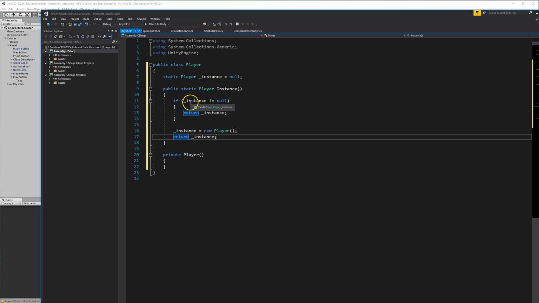And what it'll do is check this static variable here. This is created before any players are created, and it will be initialized to null. There will be exactly one of these in the game. We'll check it to see if it's null. If it's not null, it means we've been called before, and we'll return the instance. But the first time through, it will be null, so we will call the constructor on it.